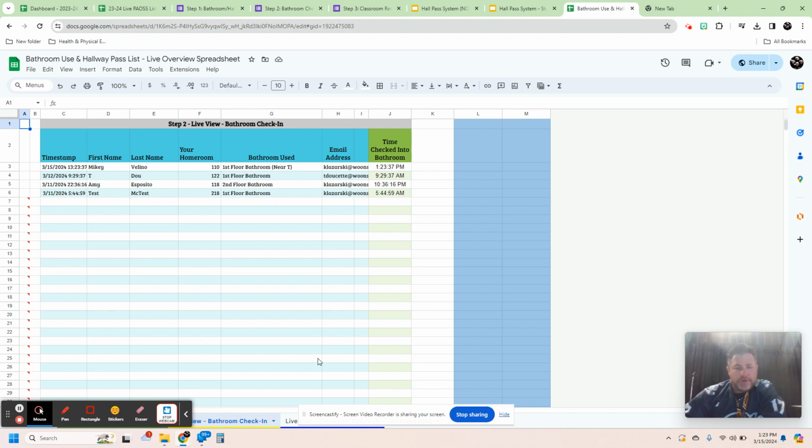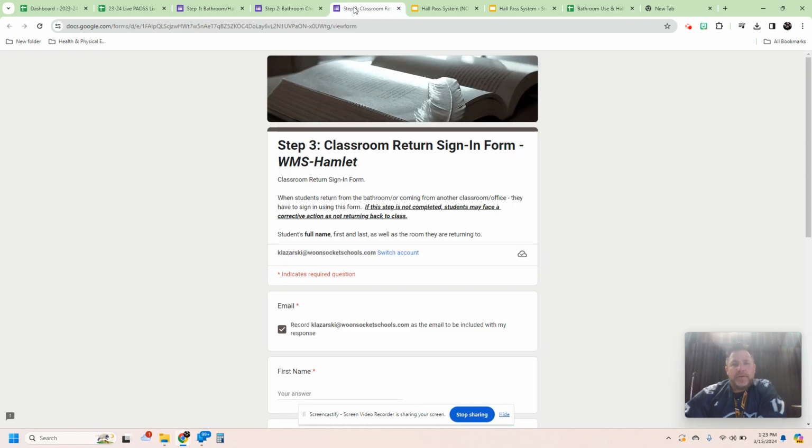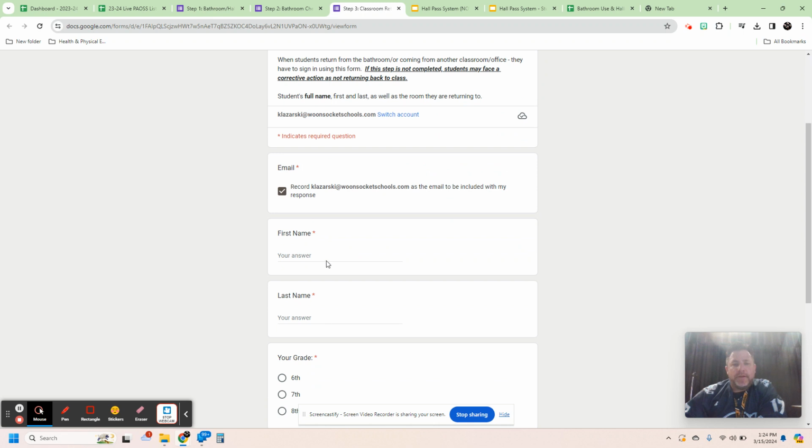So now they're checked into the bathroom. If there's a line, they go into line and wait their turn. And when they're done with the bathroom, they do not have to check out of the table. They just go back to their classroom. Once they get back to the classroom, step 3, they sign in really quickly.